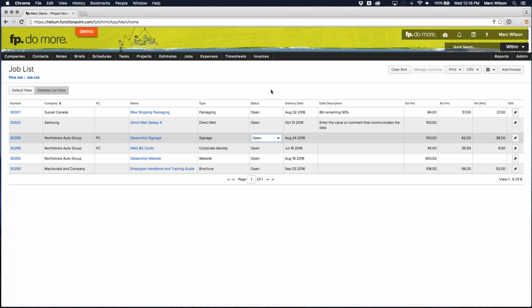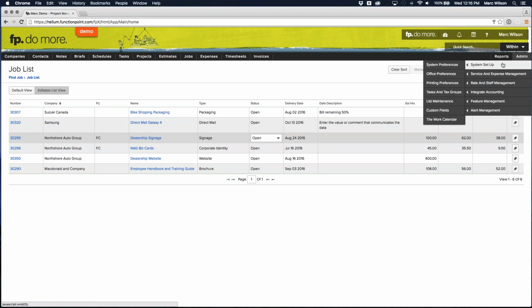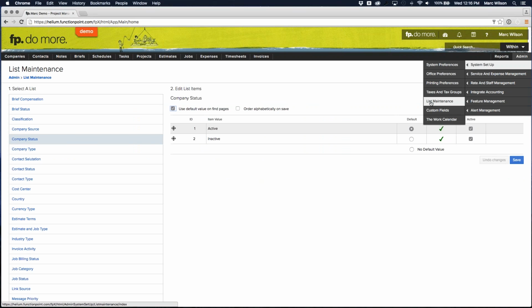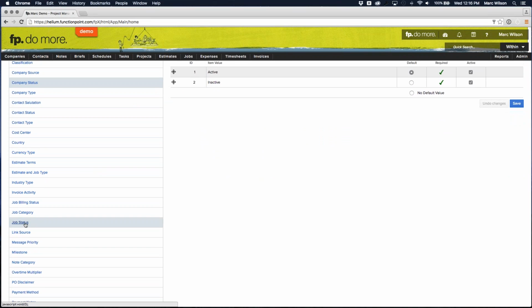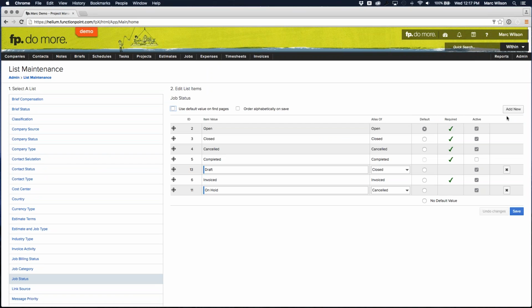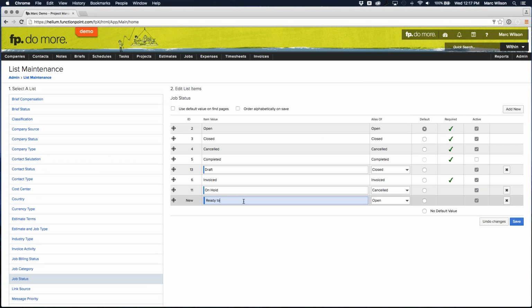One thing that you can do is use the status fields to represent the fact that a job needs to be invoiced. Now, this needs to be managed regularly. So if you're going to do this, somebody, in this case the AEs, needs to be very much on top of it. Now, the way that I might do that is by going into my system setup, and I'm going to go into list maintenance. Now, list maintenance is a list of every list that you can customize in the system. One of the options that we have here is job status. I could create a new status and call it ready to bill.